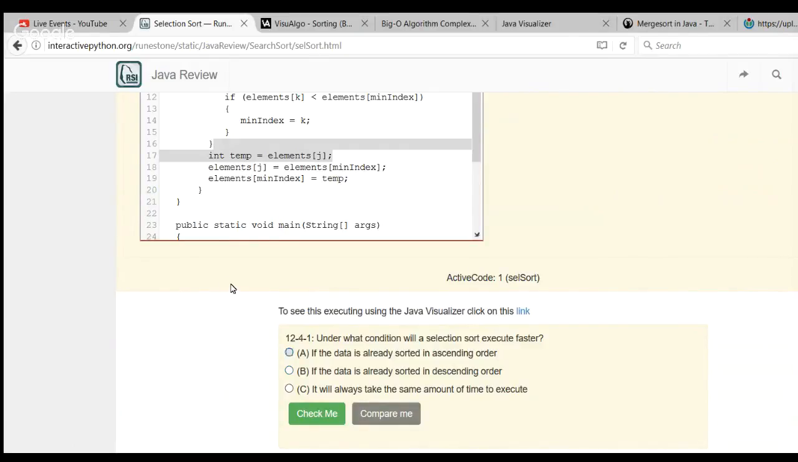Okay, let's find out. And what do you think? What do you think that's incorrect? Possibly. What do you think it would make it fast? If it's already in an ascending order, then you really wouldn't need to put it in another order.